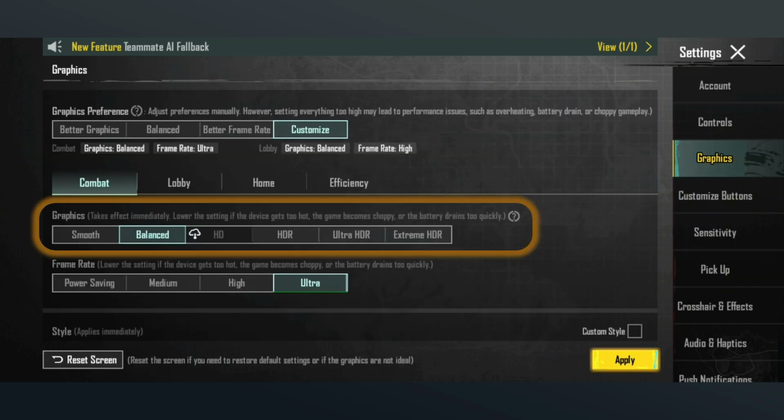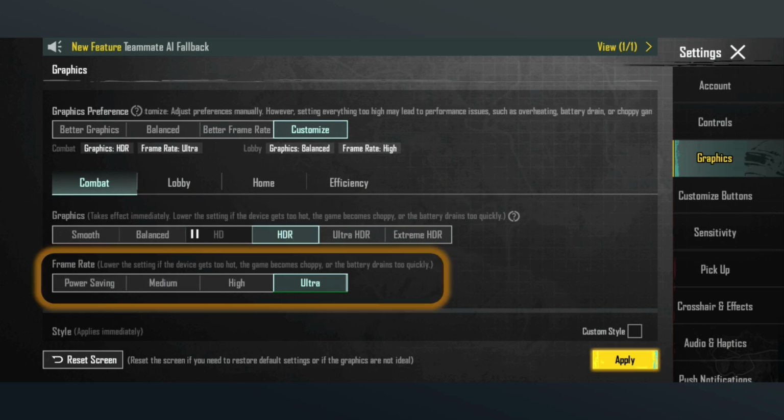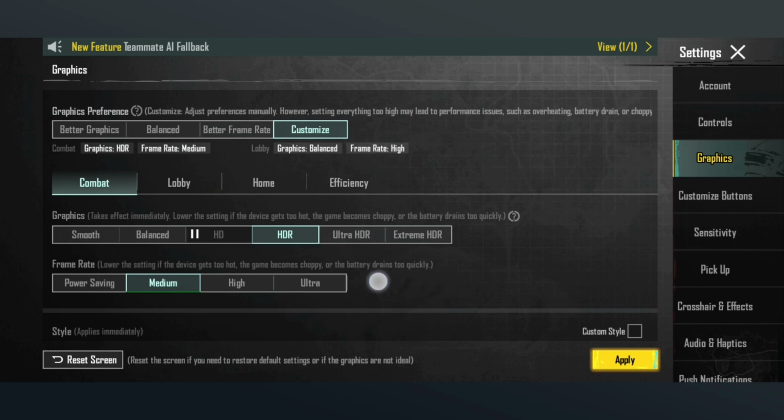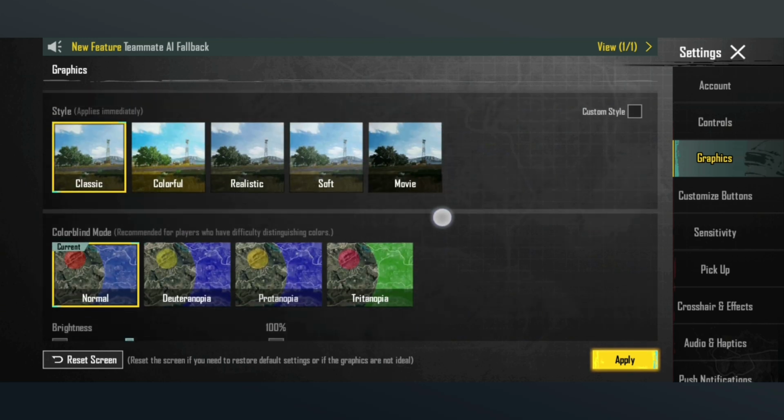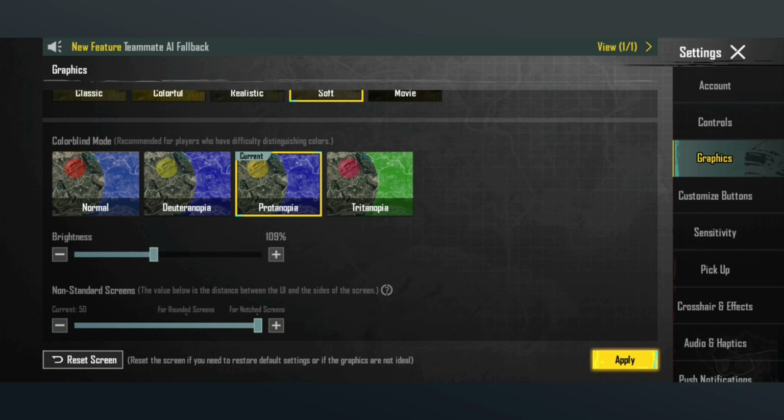Here you can change the graphics quality options like smooth, balanced, HD, HDR and Ultra HD. Choose the one that works best for your device. You can adjust the frame rate options like low, medium, high, ultra. Adjust other graphic options like style, colorblind mode, brightness and non-standard screen if you want.